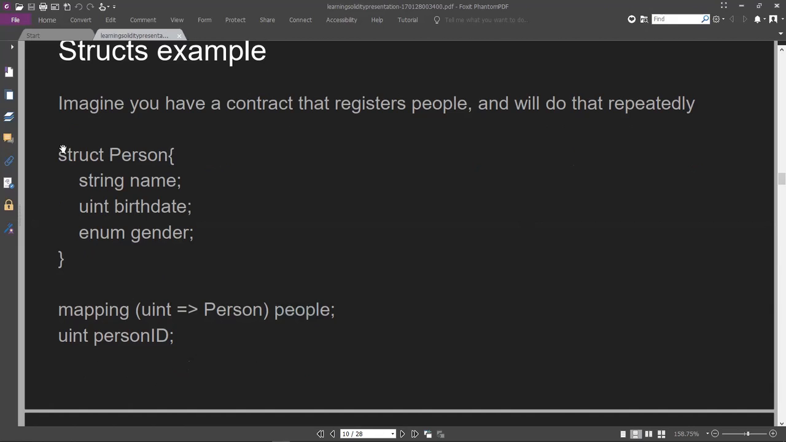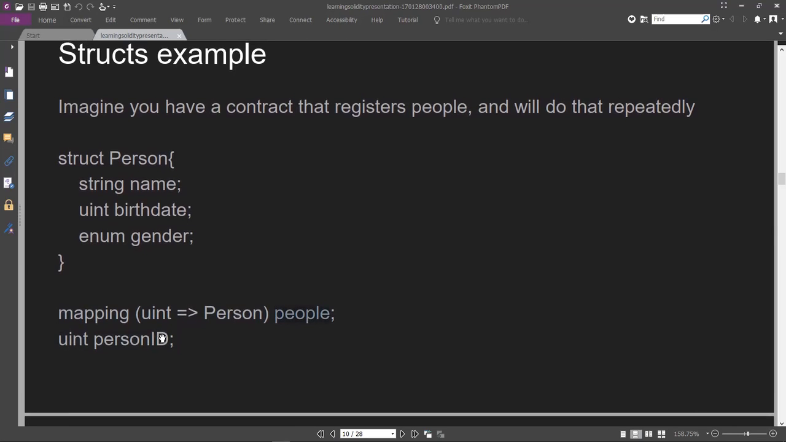So every time you add a person, they will be mapped here, and it will be a people's table, and then we will have the uint ID, person ID. So person ID, which is separate.